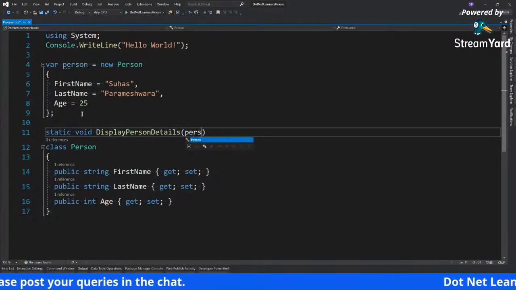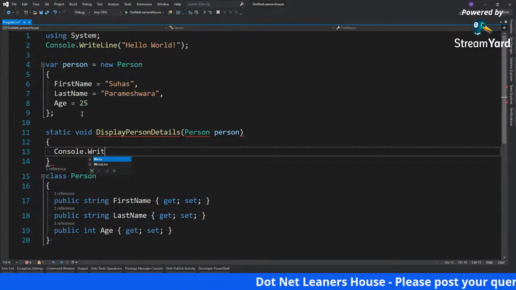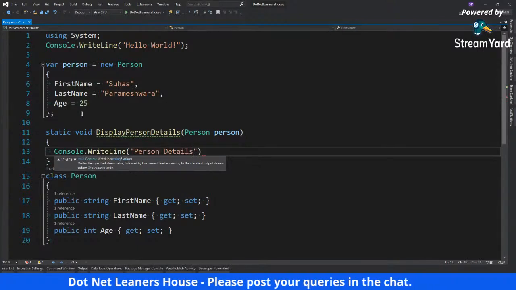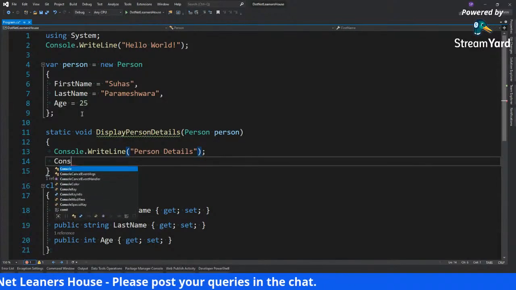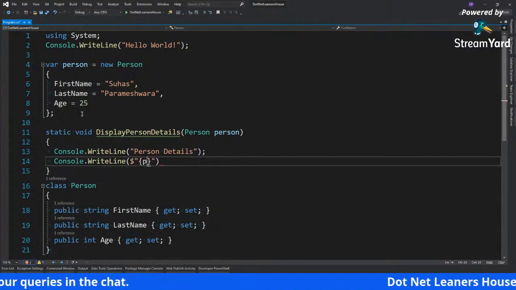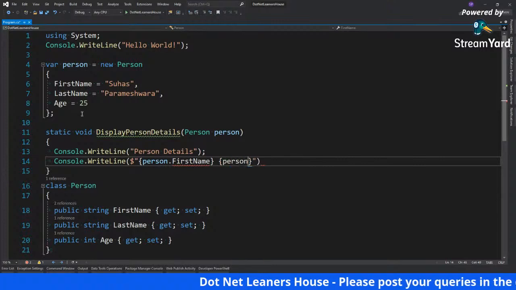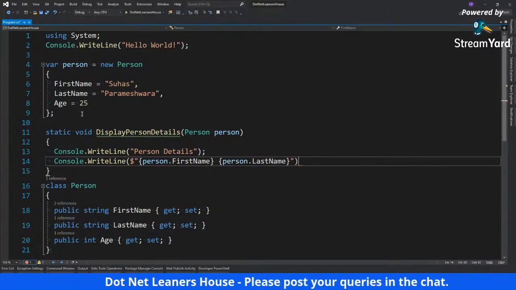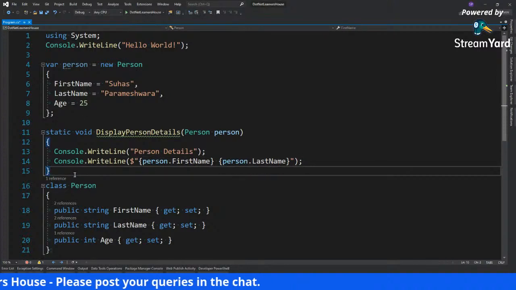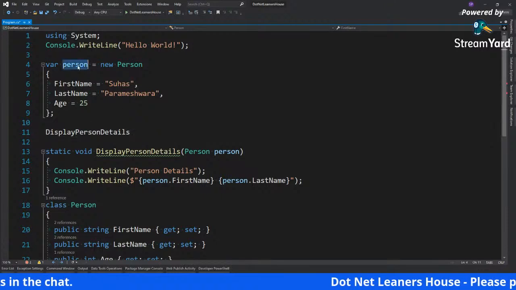I'm going to have a person object here, and I'm going to say Console.WriteLine, and I'm going to say person details, and again Console.WriteLine dollar, and I'm going to say person.FirstName and person.LastName. Okay, so I think for now you don't have any doubts, I guess. We'll just call this function to display the details.